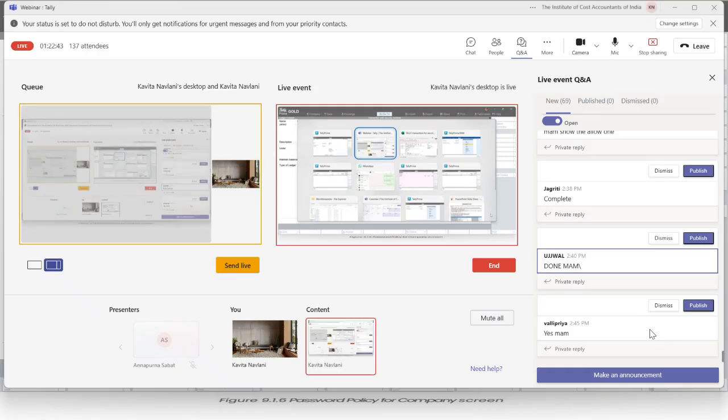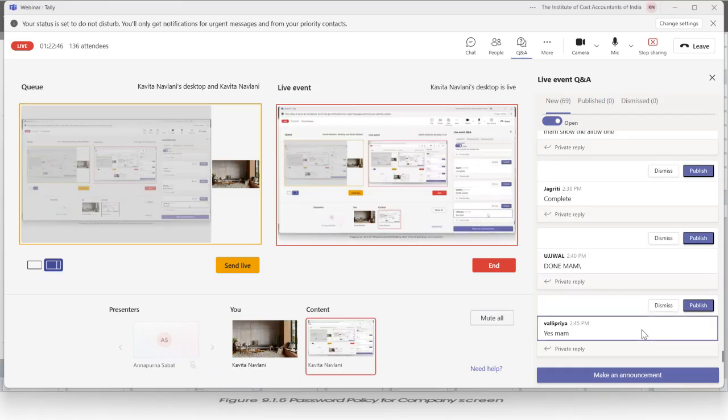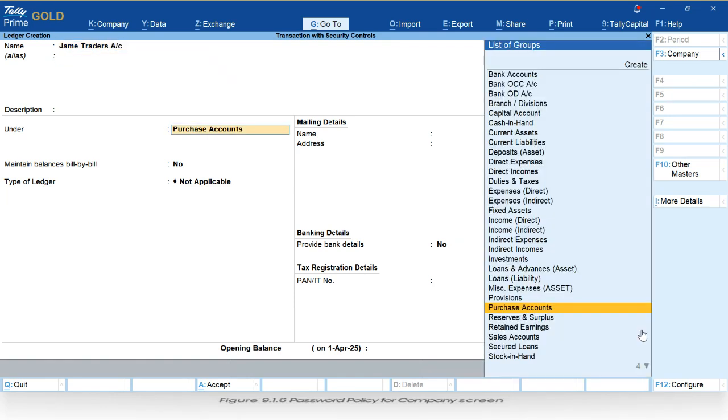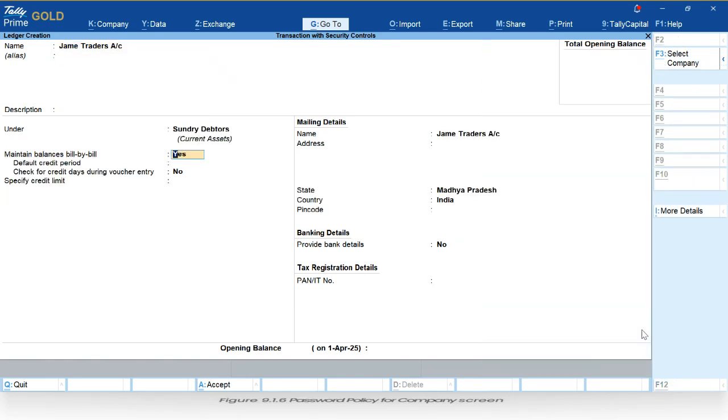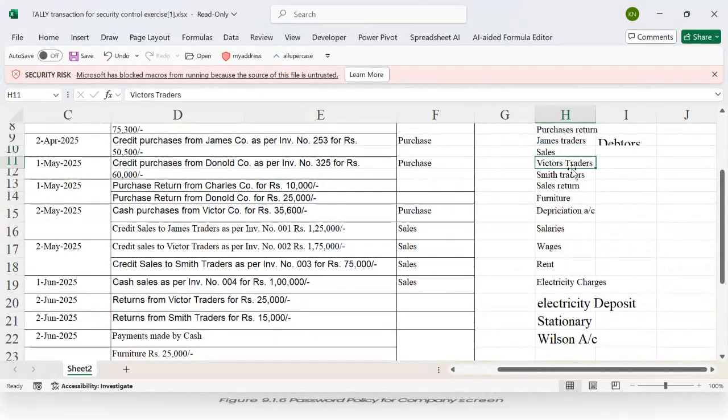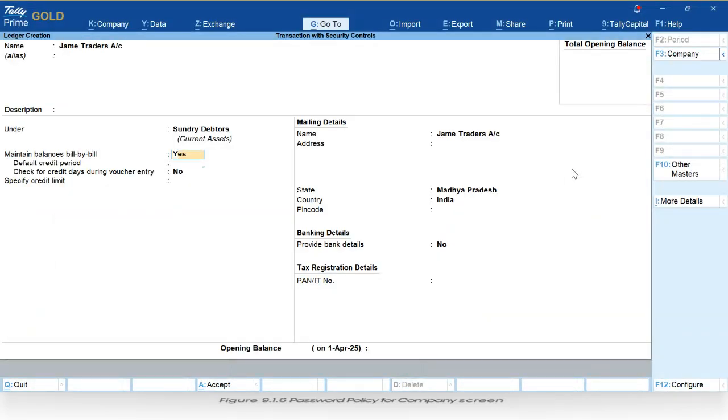Purchase account under purchase, then purchase return account under purchase. Then Wilson. Okay, James traders account. It should be under sundry debtor. Here it is written James traders. It should be under sundry debtors.